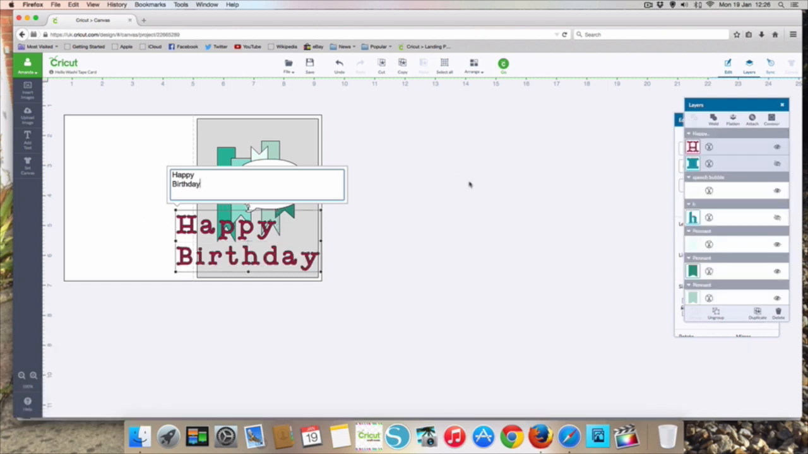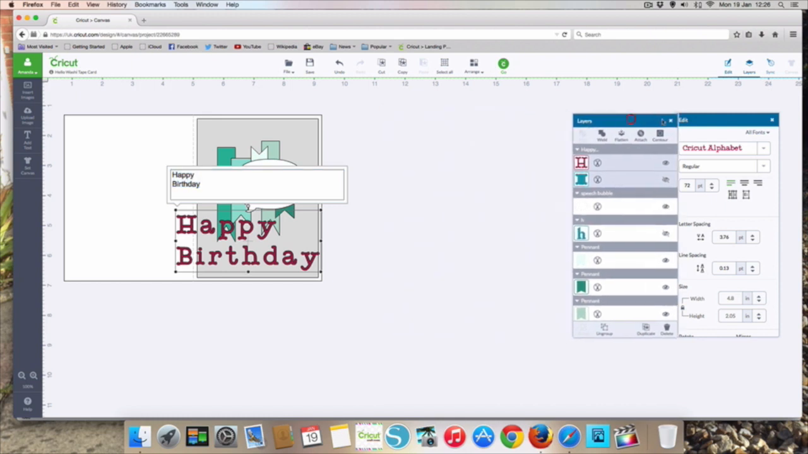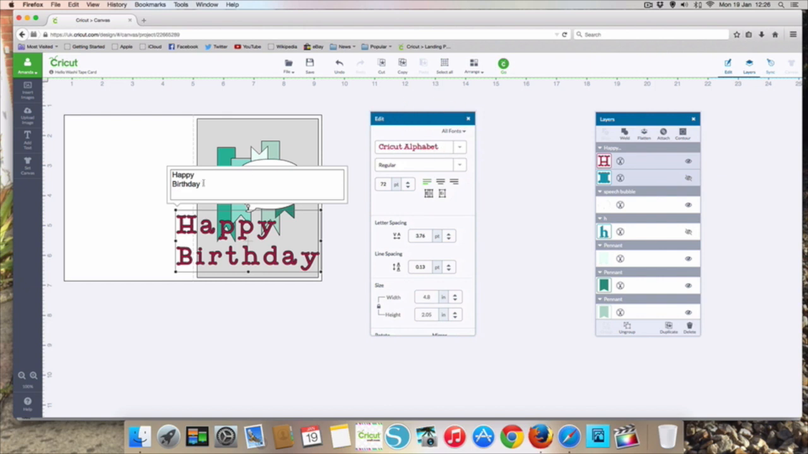Okay, so that says happy birthday. Now don't worry how that looks down here at the moment, because that's just its default setting. So we're going to adjust that. So the first thing I'm going to do, I picked up the wrong one, I want the edit box. I like to bring them over near where I'm working because I just find it easier.